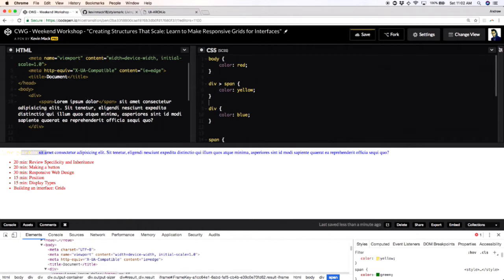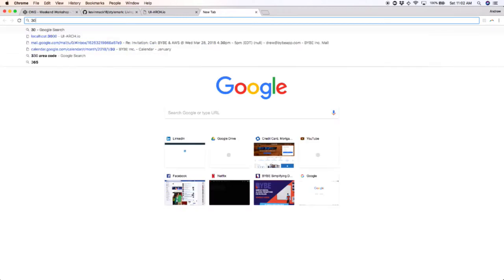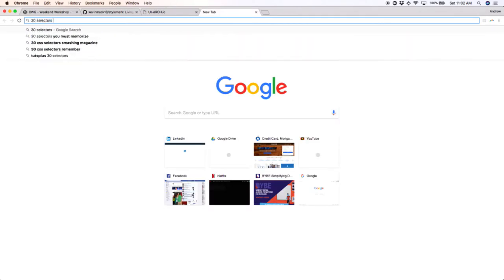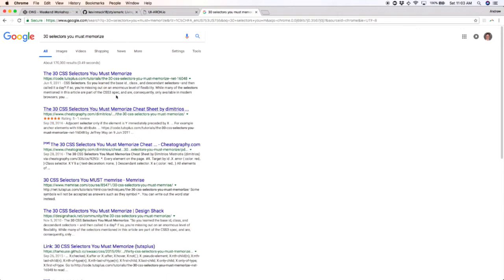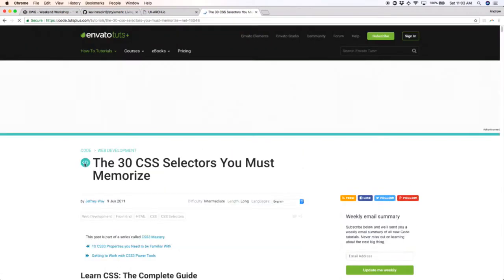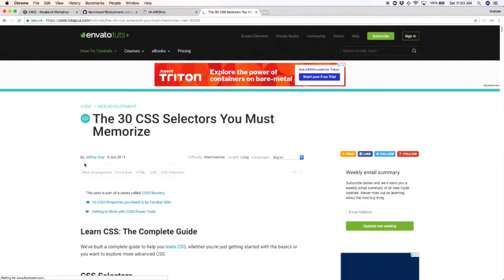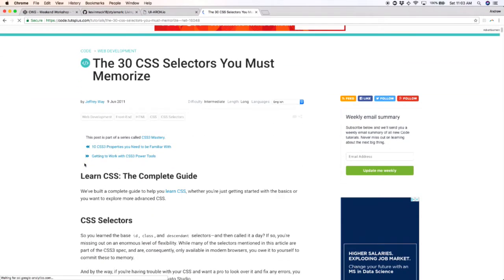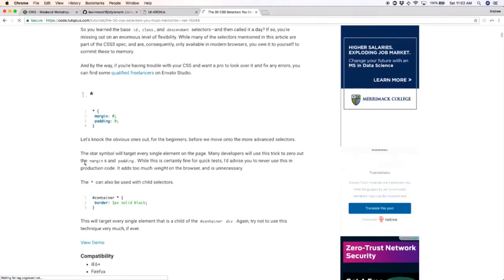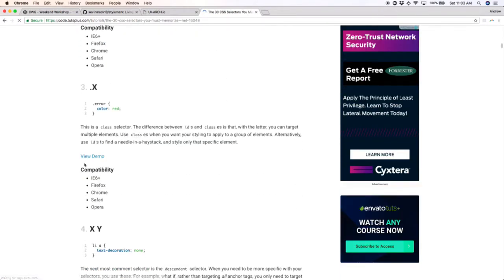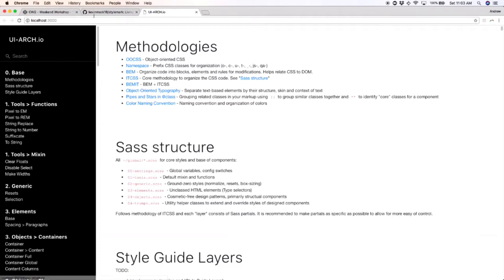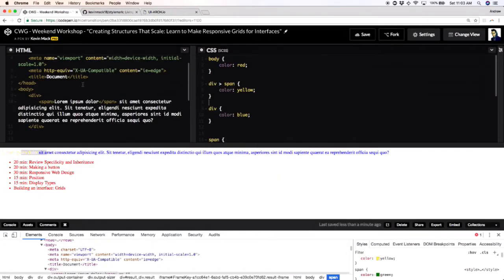Specificity is the definition of how you're declaring what you're targeting in your CSS. And that's a series of selectors that you can use. What I always recommend people go to is 30 selectors you must memorize. This is just scratching the surface on CSS selectors, but these are the core ones that are really important to get going and to know your way around CSS. A CSS selector is just how you're applying your CSS styling to the DOM itself.